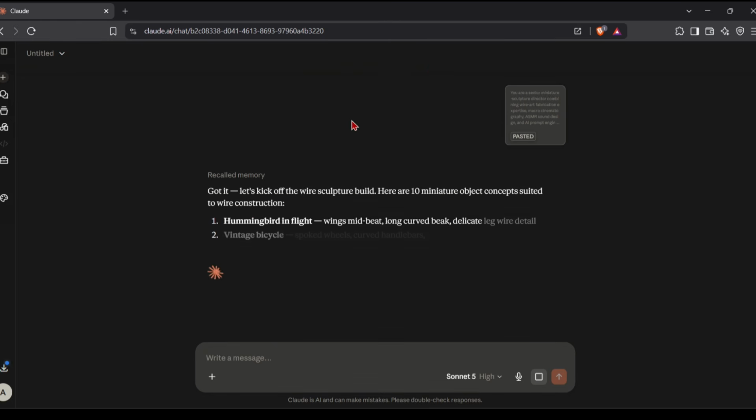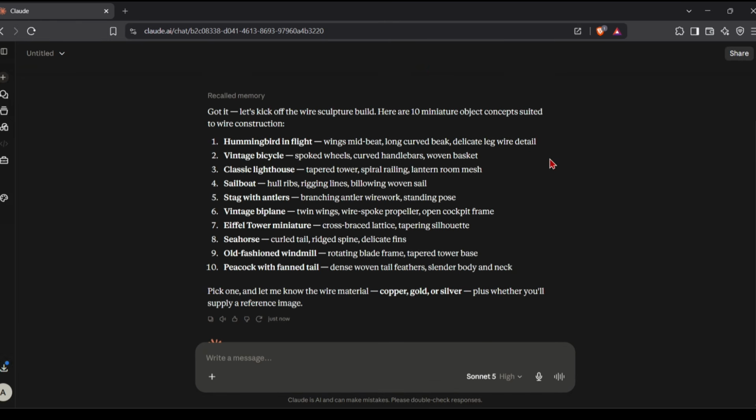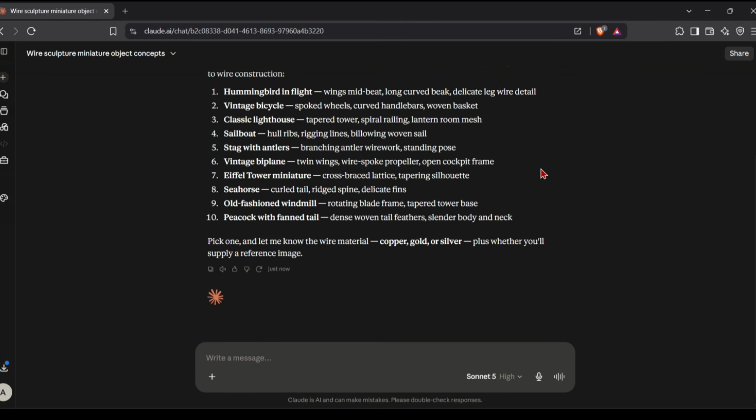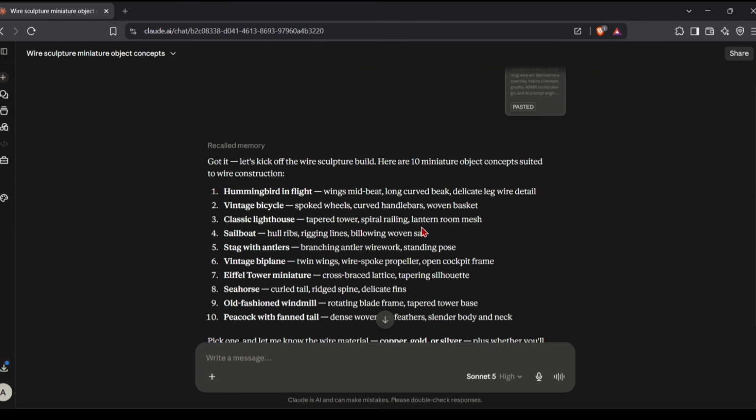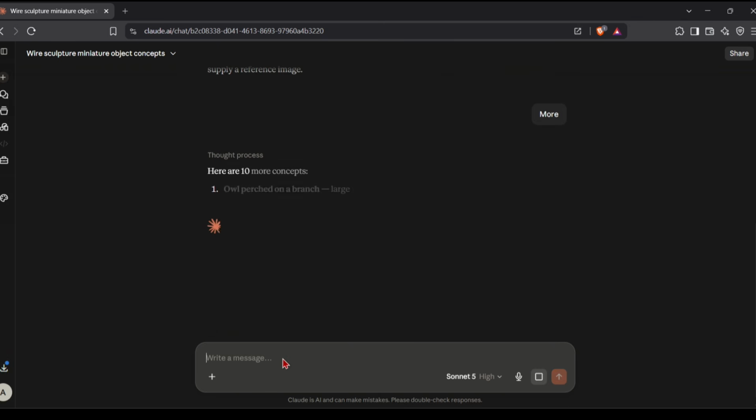And once you send it, Claude AI will give you 10 different video ideas to choose from. You can choose literally whatever idea you like, and if you already have a reference image or a specific design in mind, you can even upload that as well. But for now, I'm not completely satisfied with the ideas Claude gave me, so I'm going to ask it for more. I simply type more into the prompt box and hit send.